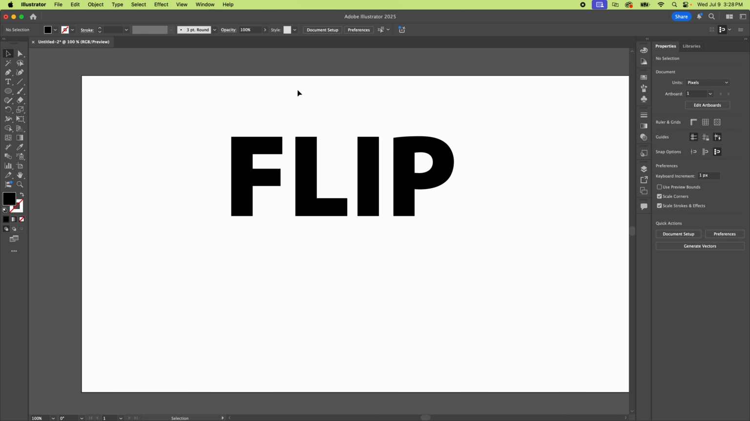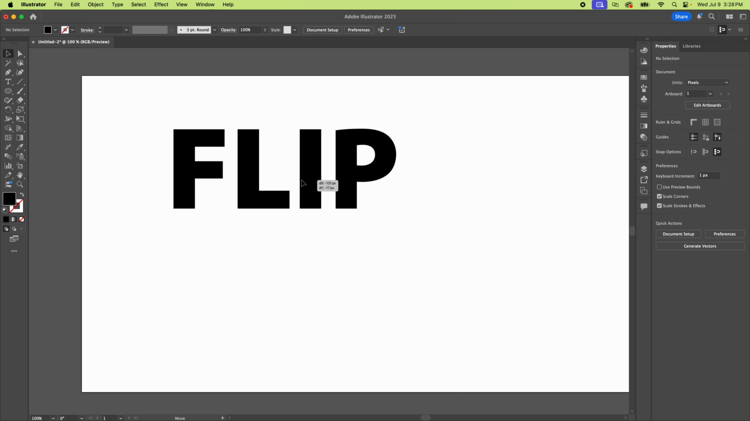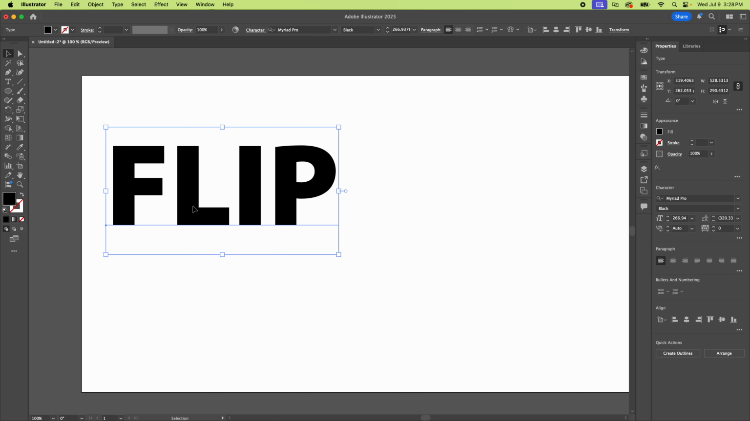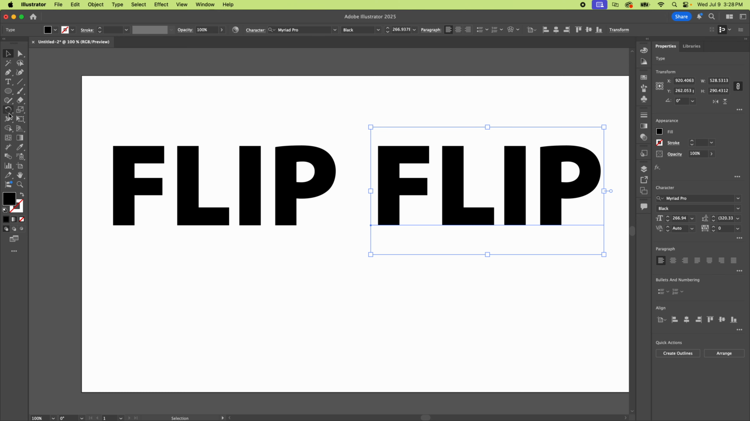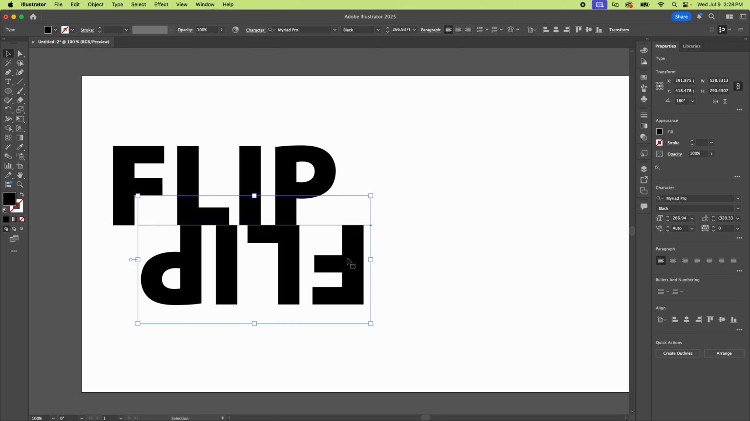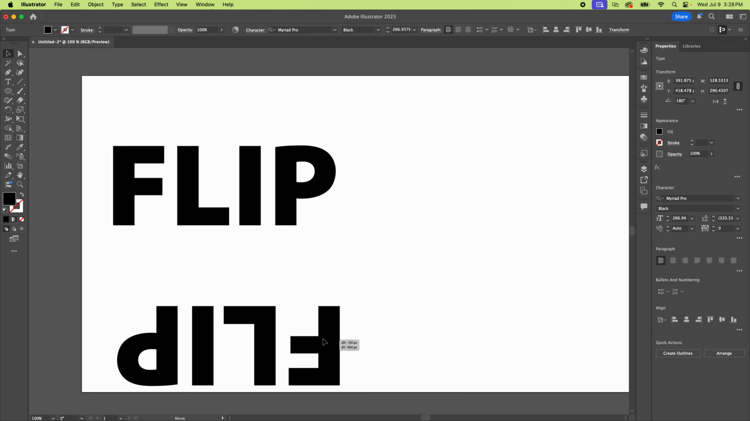All right, here we are in Adobe Illustrator, and I'm going to show you how to flip this text around. That's going to be different than rotating it. I'll show you real quickly. We're going to rotate this 90 degrees, right? Boom. Hold Shift and it'll lock it at 90 degrees. But this is not what we're going to do.